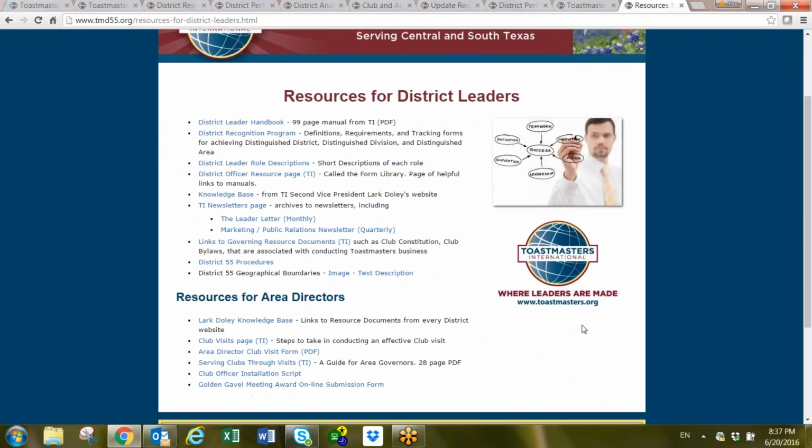In here, as a district leader, it will give you a digital copy of the district leader handbook, which you should have a copy of. And that's a very good manual to have on hand and to look at for all kinds of information. It will give you information about the district recognition program, what you need to be distinguished and so on, and the definitions of what a distinguished club means. It will define your role, district leader role description. Lots and lots of information.